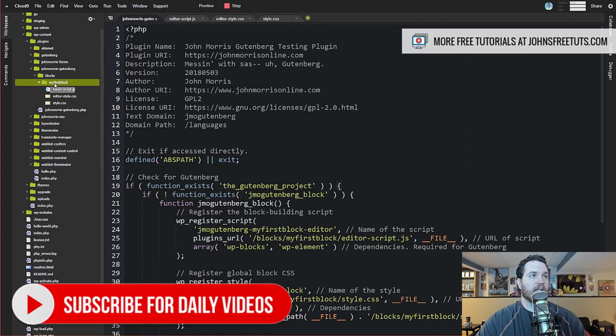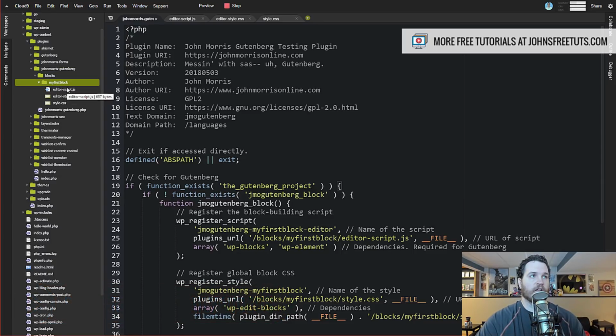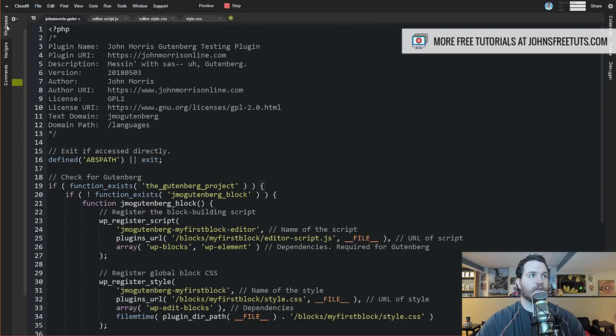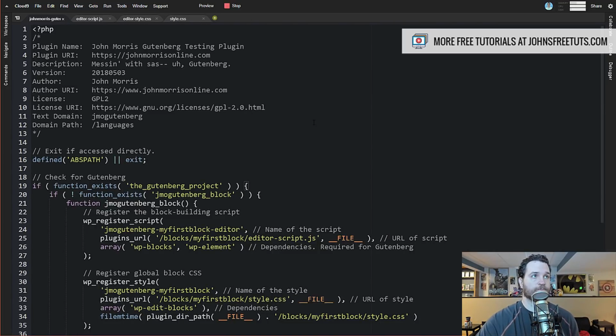So in here, I have a block. I'm just calling it My First Block, and you'll see we have a JavaScript file and 2 CSS files inside of that, and we'll explain what those reference here in just a second. So that's the basic folder structure. That's all I really have in here. I'm going to go ahead and close this just so we have a little more space here.